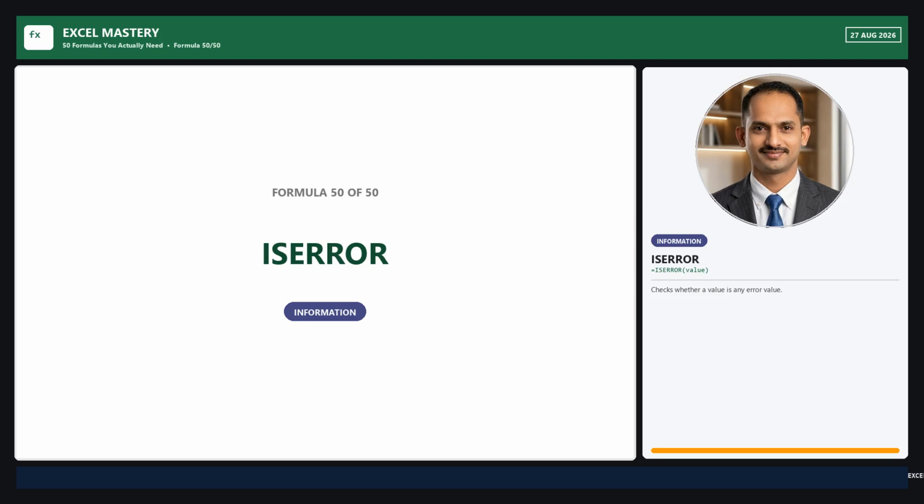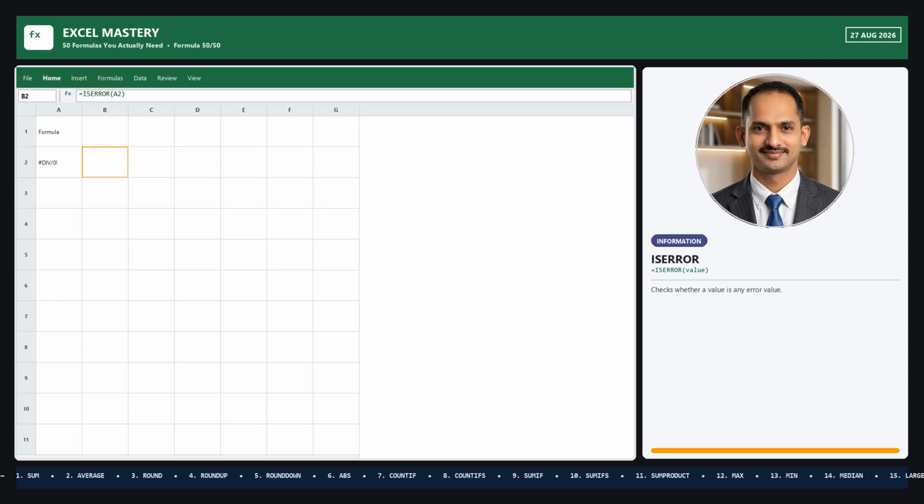Still on the same data, try ISERROR here too. Checks whether a value is any error value. Type equals ISERROR, A2, and it hands back true. Flags that the cell currently holds an error value.